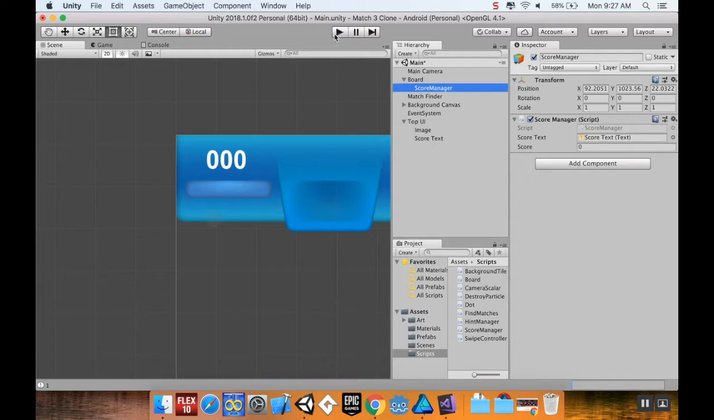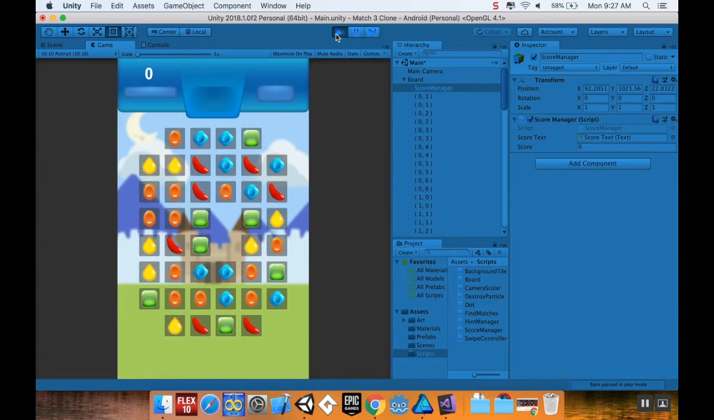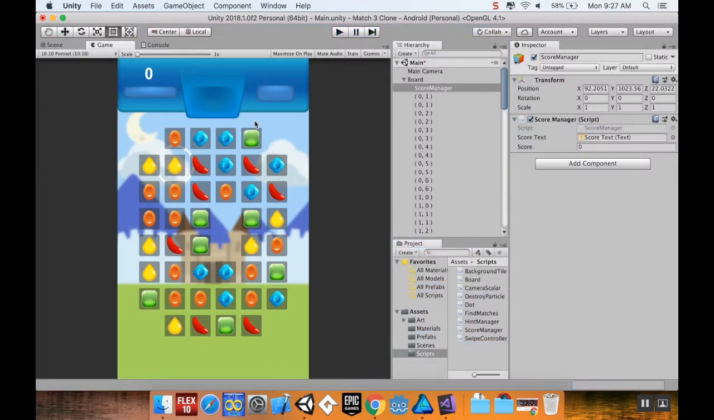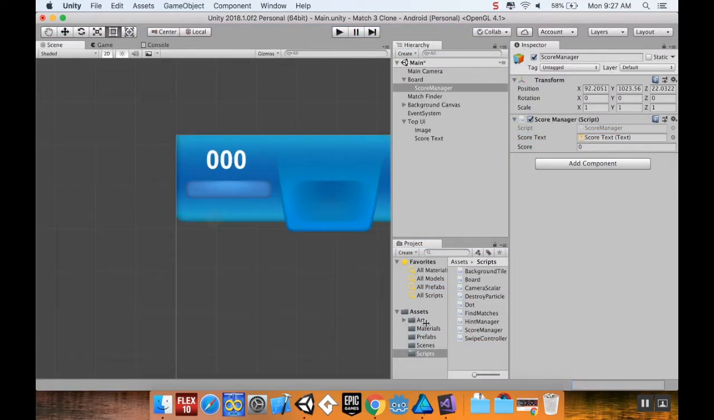Now, to make sure this is working, right now I have three zeros. If I hit play, it should change from three zeros to one zero, because that's what score is initialized as. So let's test that out. All right, cool. So my score is working. If I go out of play mode, again, that's going to change back to three zeros.